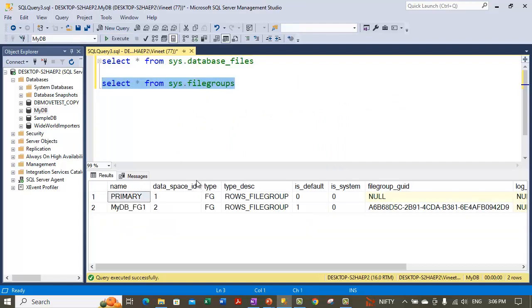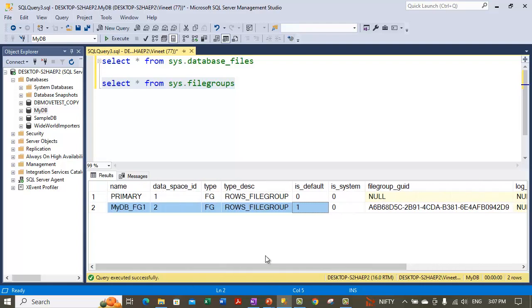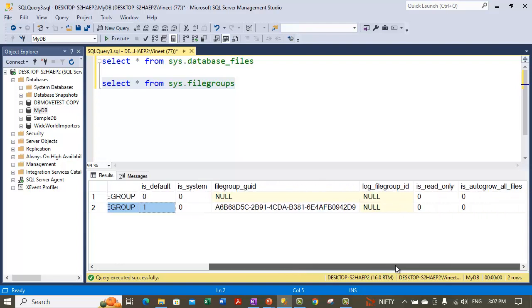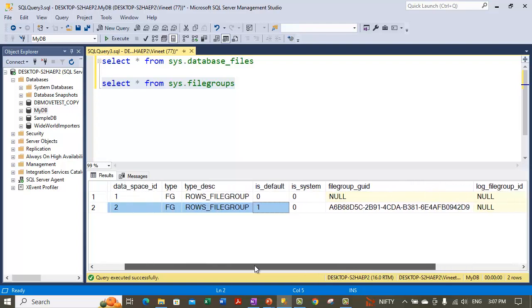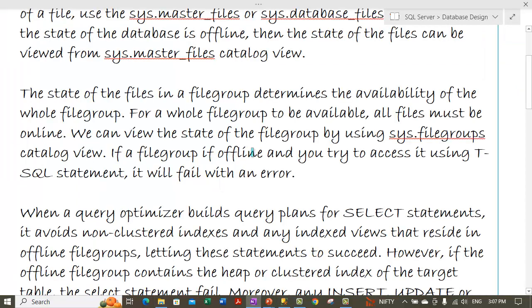Now if we take a look here, it is showing that this particular database, it is running in context of MyDB because MyDB is selected here. So it is showing that we have two file groups, primary and MyDB_fg1, and fg1 is the default file group, and that's it. That's the information we have. However, it is not showing us the status where file group is showing us online, so status is not shown here. But yeah, it was saying in the notes that we will not be able to access the file group if it is offline.